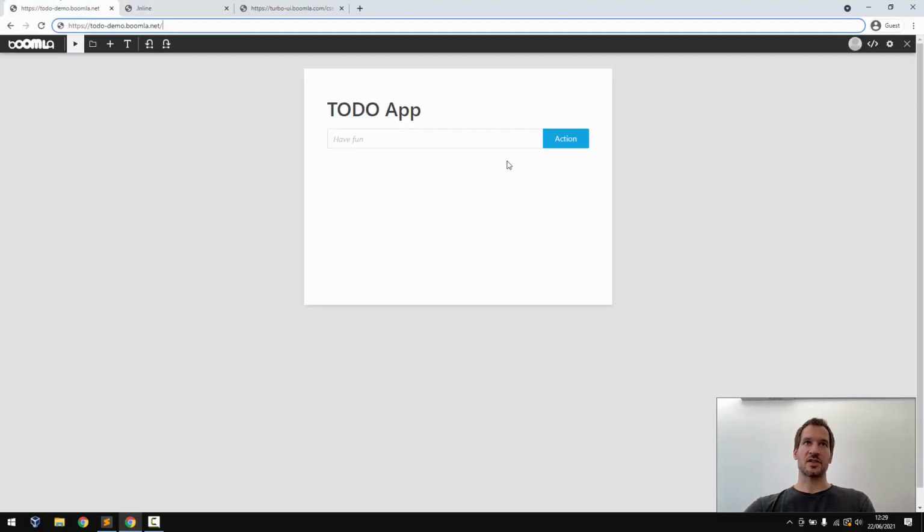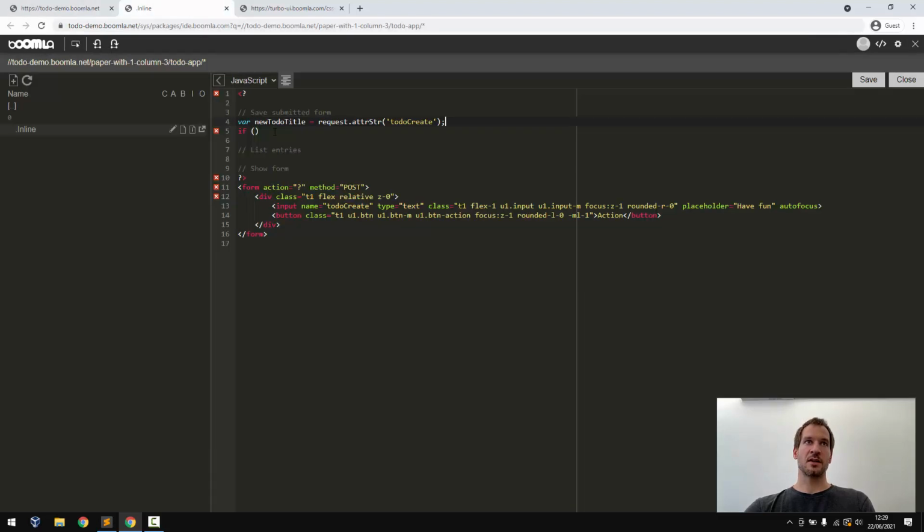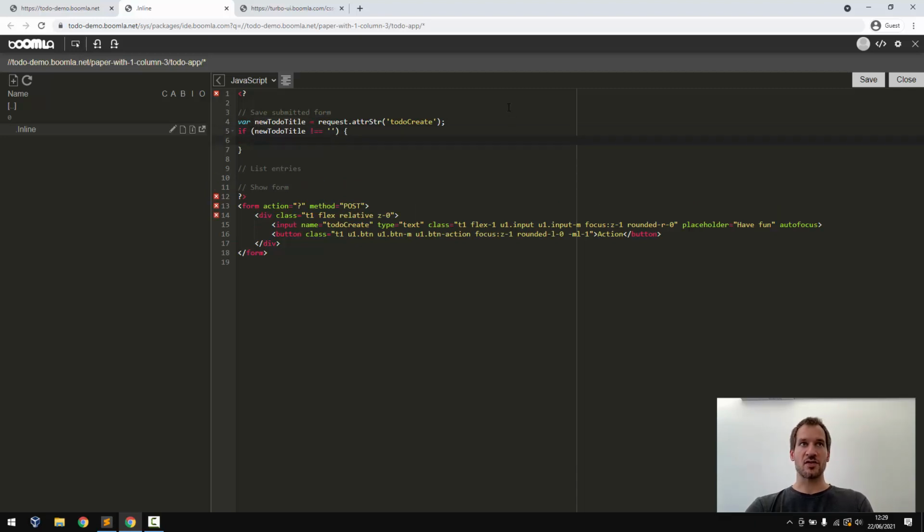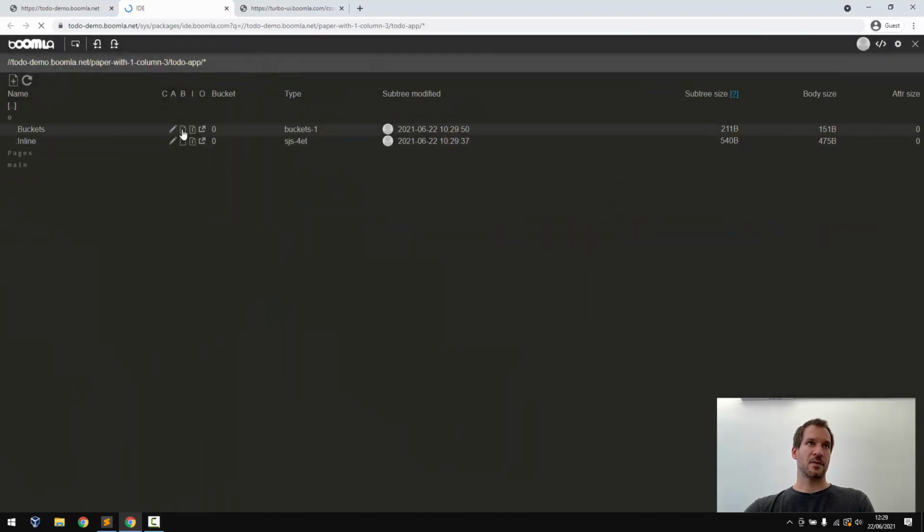So if the user just comes here and keeps hitting this button, the variable will exist without a value, and I still don't want to handle that. So we're going to check if this value is not empty, so not nothing, then we shall create a new to-do entry. And the question is where it shall exist. So let's take a step back and create a buckets file here for defining a new bucket where the to-do entries can be stored. If you go a level up, there's already a buckets file. So I'm going to copy this, go into our to-do app and edit it.